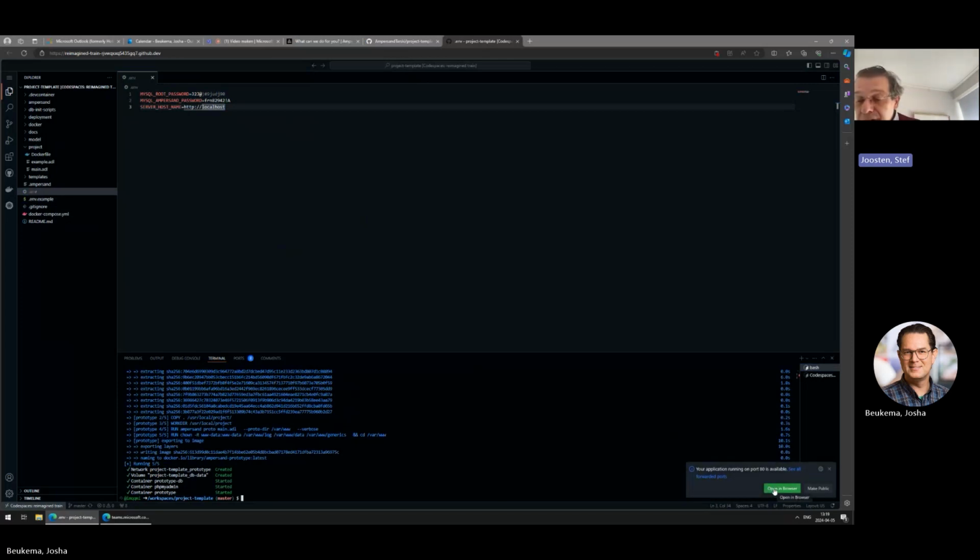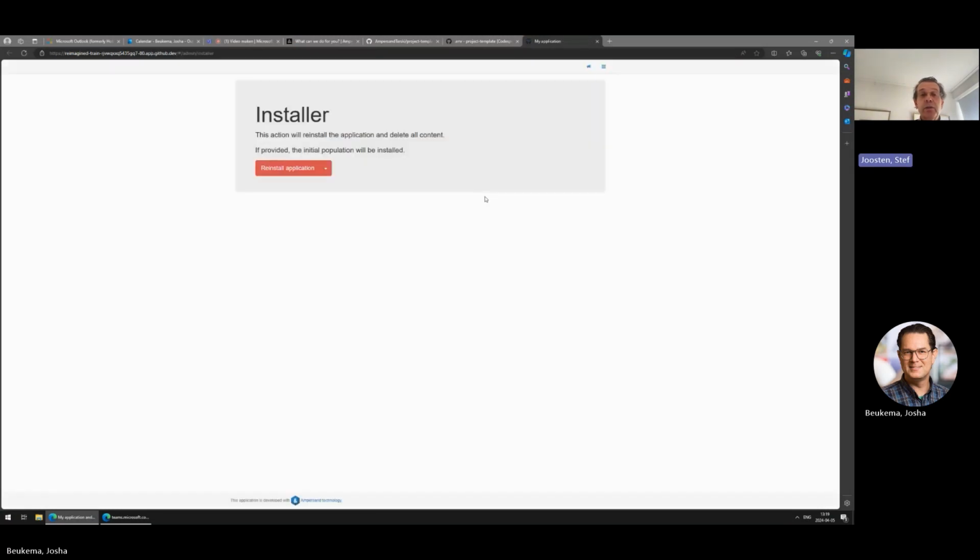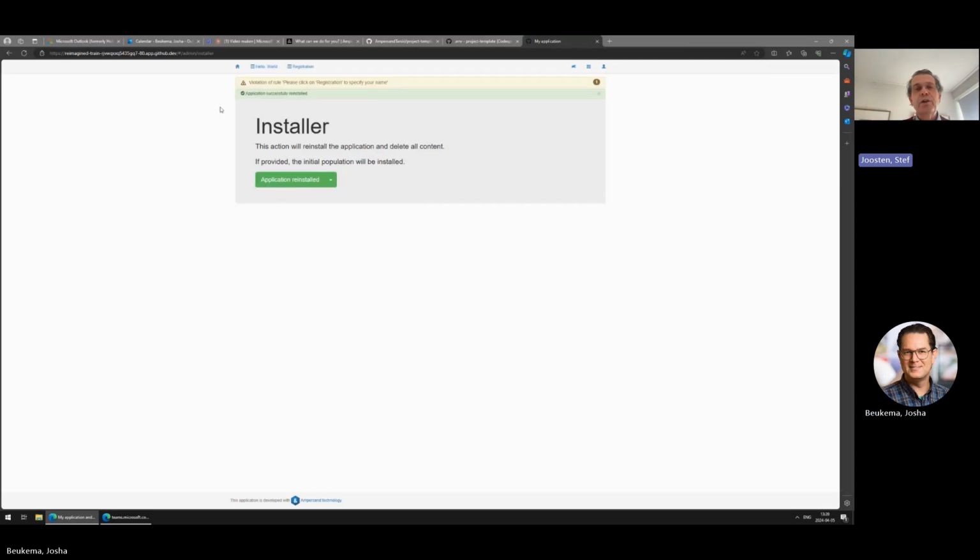And by courtesy of GitHub, we get this button, and we can open this in a browser. And lo and behold, here is our application. Wow. Now, you do have to reinstall this, because that initializes the database underneath. And also, if you want to start fresh with your application, you can always hit this reinstall the application button, which basically gives you a fresh new database under your Ampersand prototype.